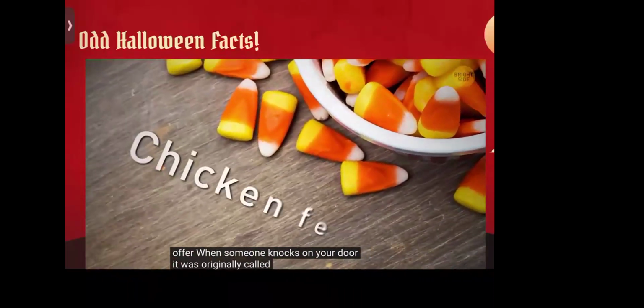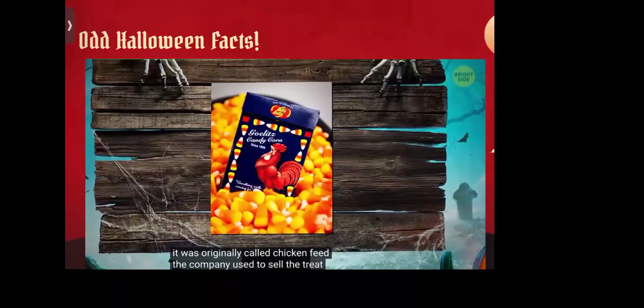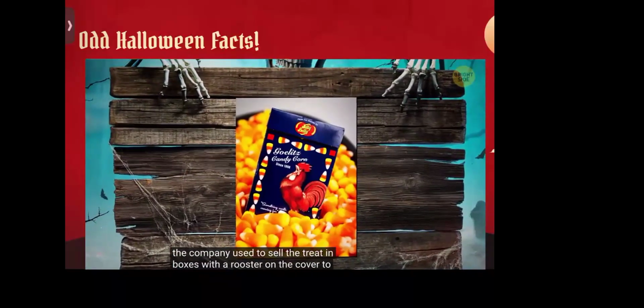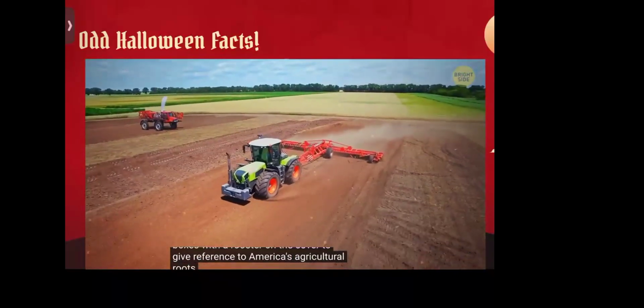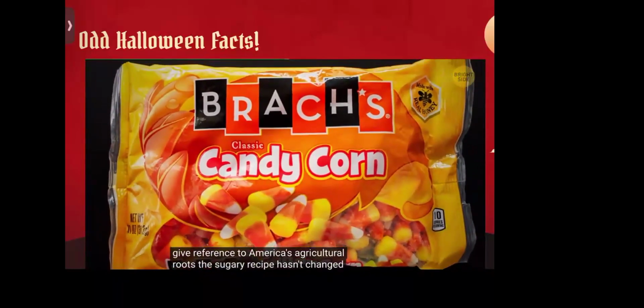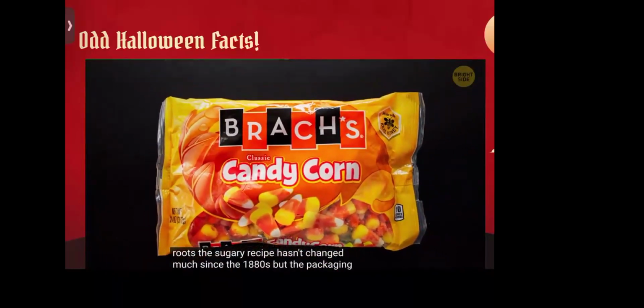It was originally called chicken feed. The company used to sell the treat in boxes with a rooster on the cover to give reference to America's agricultural roots. The sugary recipe hasn't changed much since the 1880s, but the packaging has.